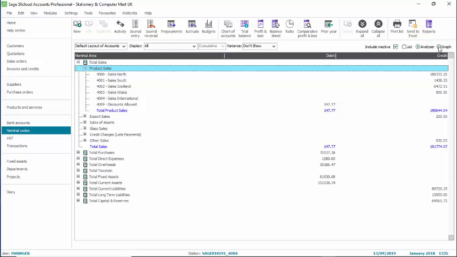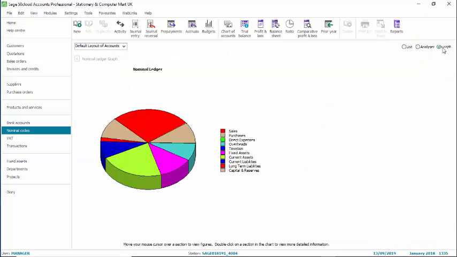I've also got a graph option. So I can click on graph and see a graphical representation of all the money in my business and where that sits. And again, if you hover your mouse over the relevant areas, you'll get the totals for those areas.